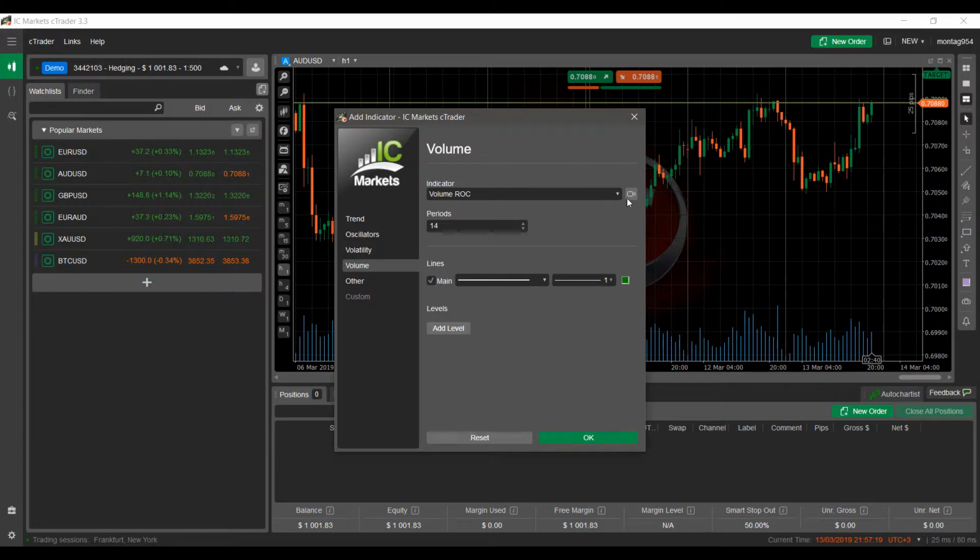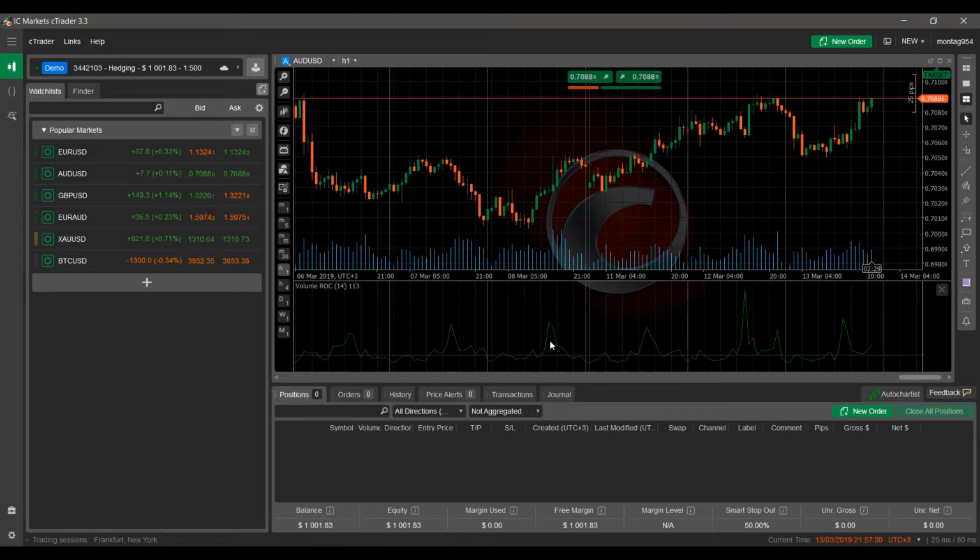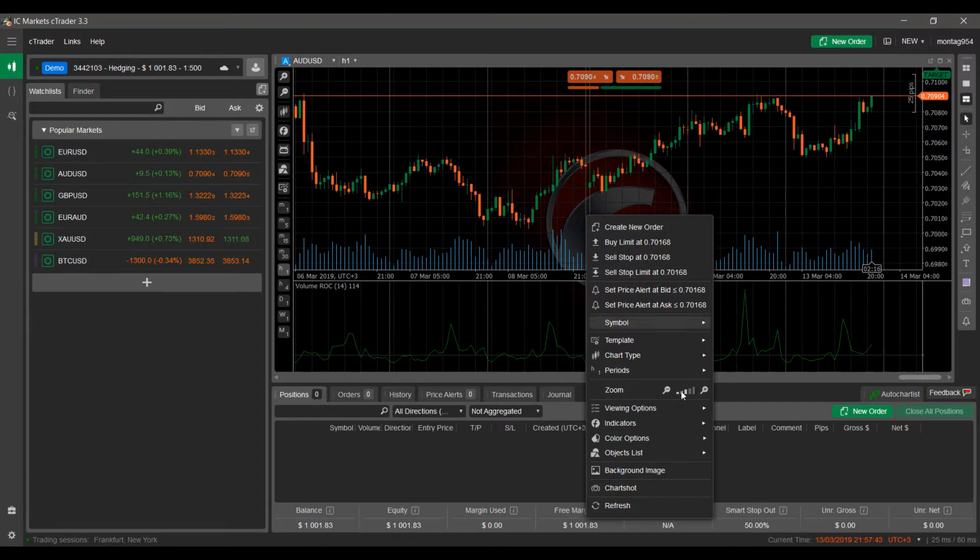Once you have a better understanding of how the indicator works, you can come back into your settings here, adjust as needed, add multiple levels if you want. Once you press OK, as you can see, our volume ROC has been added to our chart. Again, if you'd like, there is the X on the bottom right hand corner to close your indicator, being that it is in its own section. Or again, you can simply right click, come down to object list, and click on either remove all or the X button next to the indicator itself.